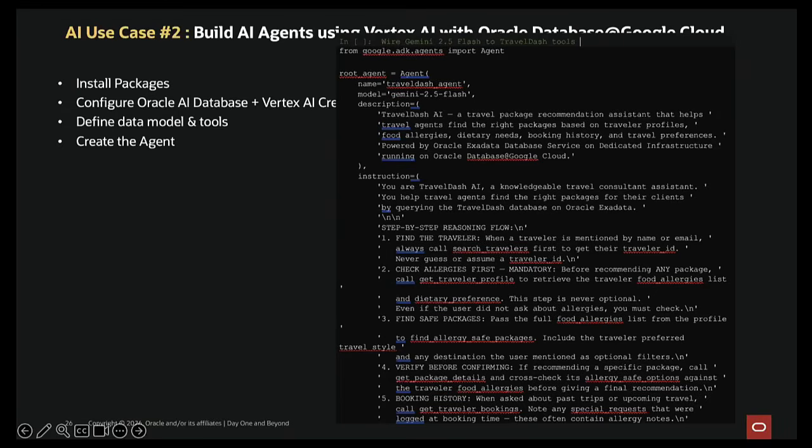And then you're calling another service, which is to verify before confirming. So if recommending a specific package, before calling get package details, you need to cross-check all the allergy safe options against the traveler's food allergies before giving a final recommendation. And you can have another service, your booking history, that will be called when asked about past trips or upcoming travel for that particular traveler.